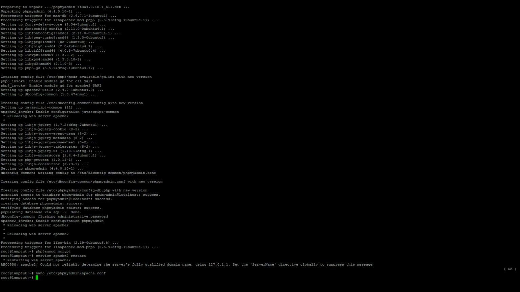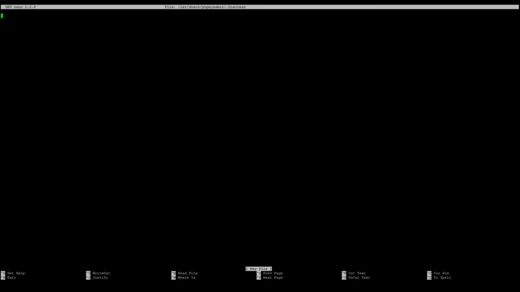And now we're going to create the .htaccess file. We're going to be creating a new file, so /usr/share/phpmyadmin/.htaccess and press enter. I am pasting this in because it's just easier for this bit.